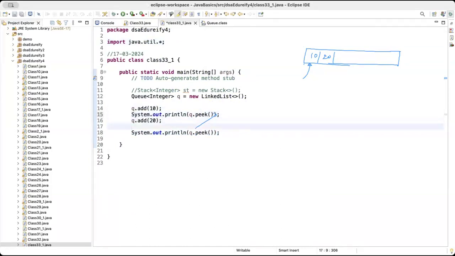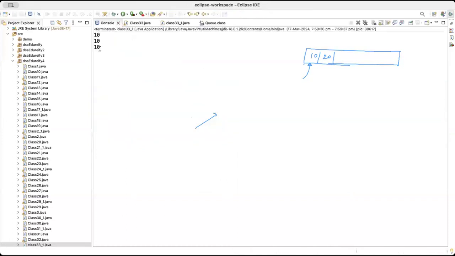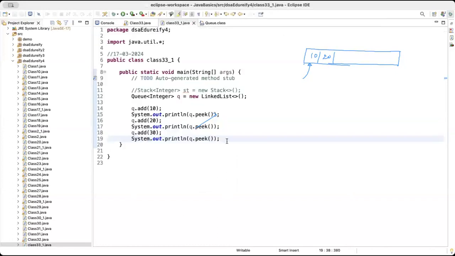For example, we inserted 10, then we print the peek. Then we inserted 20, we print the peek. Maybe now we can insert 30, and then also print the peek. Every time we will see the peek is 10 only, because that is the element present at the front index. This is how you can add elements into the queue.